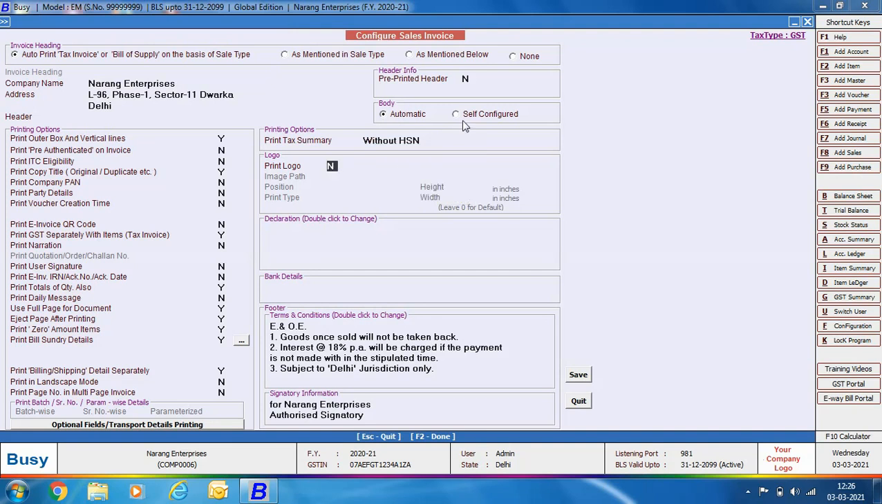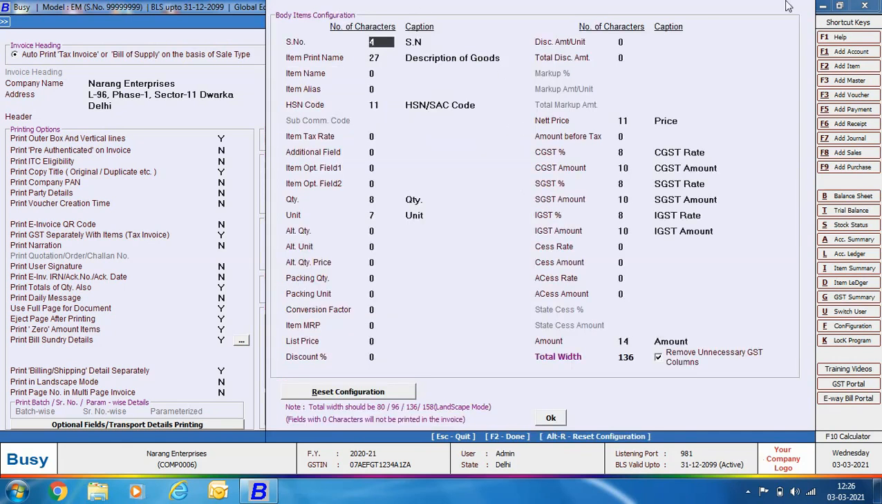Then in the body section, there are two options appearing: automatic and self configured. Automatic here means the body section will appear as per the configuration set by Busy. Next is self configured. You can click the self configured option to self configure the body section of the invoice. On clicking it, you can see a window appearing. Here various data fields are provided along with the number of characters to be used for printing those fields. You can see under certain fields 0 is also written.